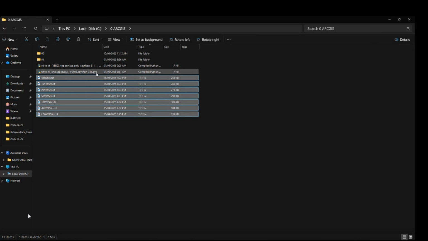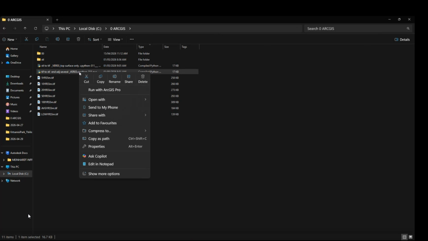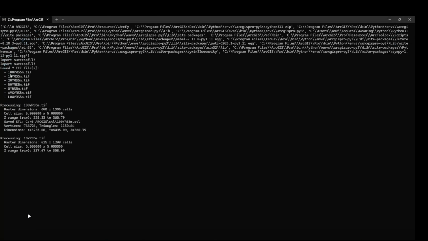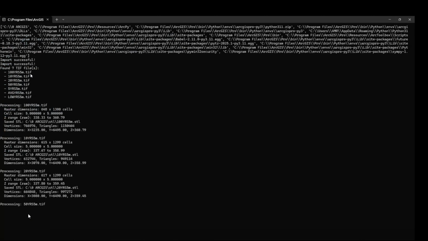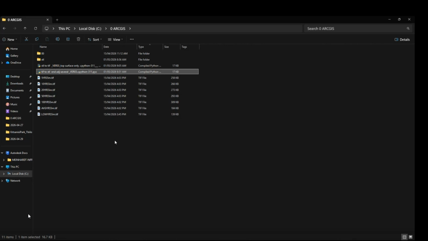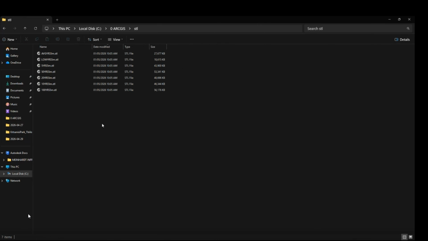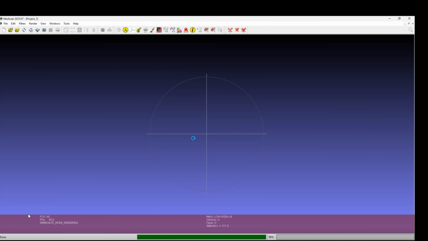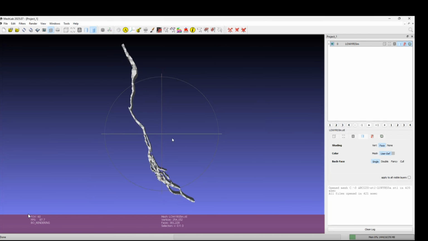Running the program is easy. Just right click and run. It will read the files in the selected folder and process them one by one. If it closes automatically, this means everything is finished. This is the STL file. If you want to open any one, you can simply double click. You can see it in any 3D program.